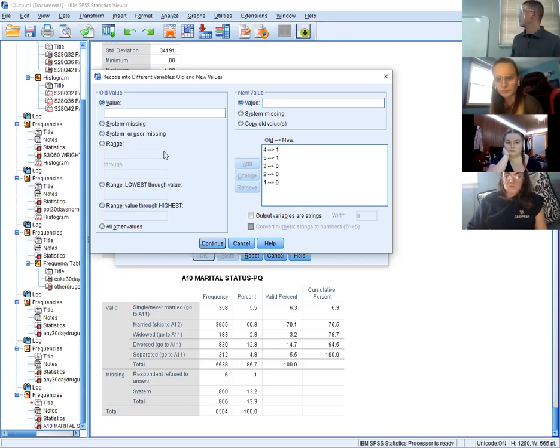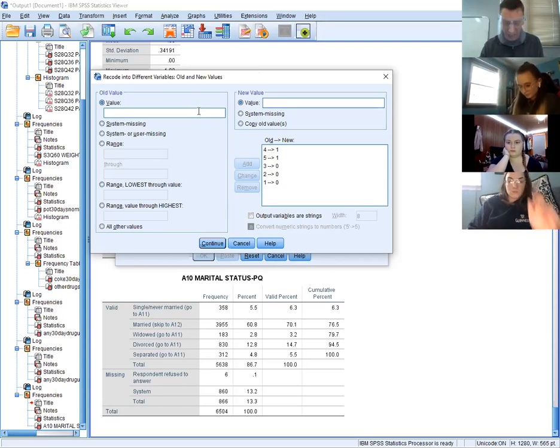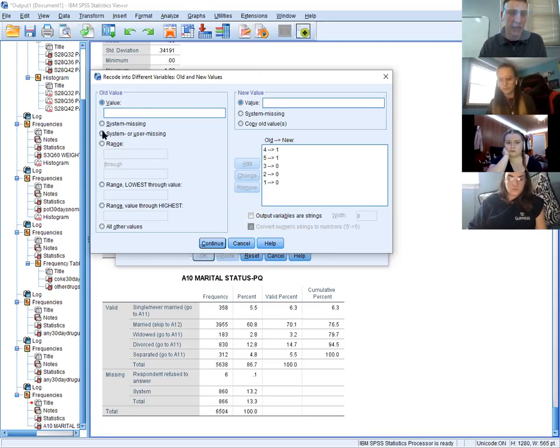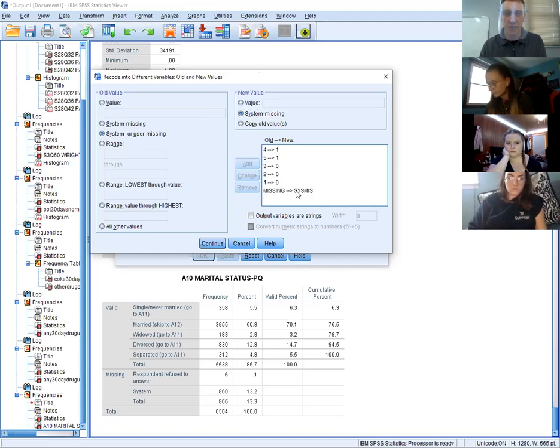And then we don't want to just randomly assign people a marital status. You can randomly impute values for missing cases sometimes, but for marital status, because there's not that many people, we're just going to leave them missing. So we'll say if your system or user missing, you can stay missing. System missing over here, add, and it should say sysmis. All right, so that'll keep those folks missing who were missing from the get-go.